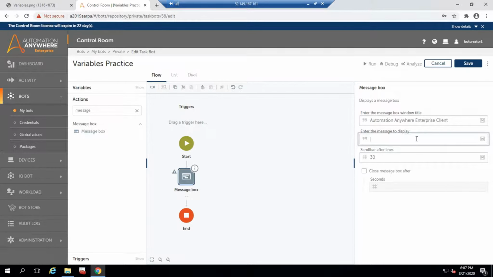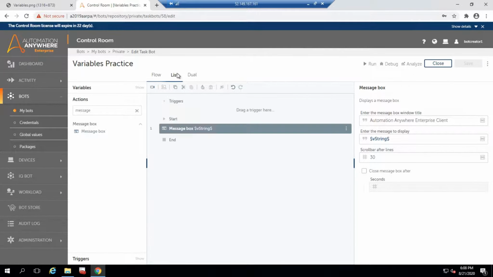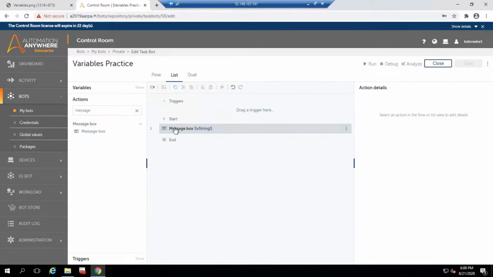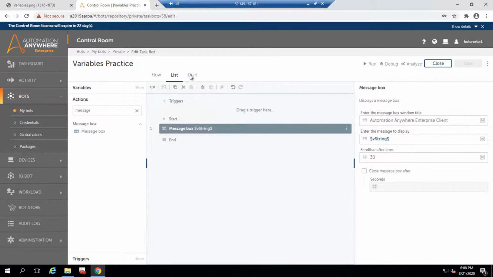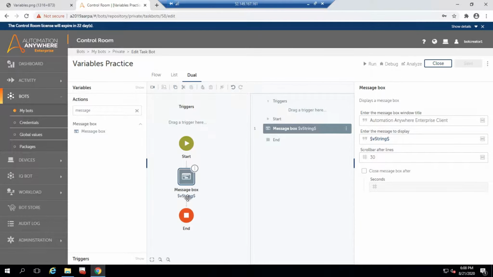Here you can insert a variable. As usual, you can type F2, or you can click here, or you can just give a dollar sign so that you will get the variable here. This is the one, v string, I created. I'm just giving it here, and I'm just saving this. So this is how it looks in the flow view. If you want to see it in the list view, you can see start, message box, and end. And this is the dual view. You can see list as well as flow view. So you can drag wherever you want, and if you want to change something, you can do it likewise.